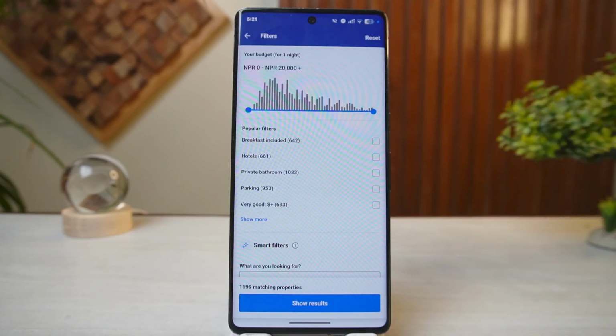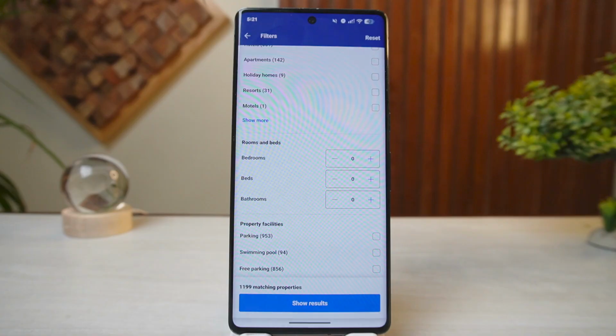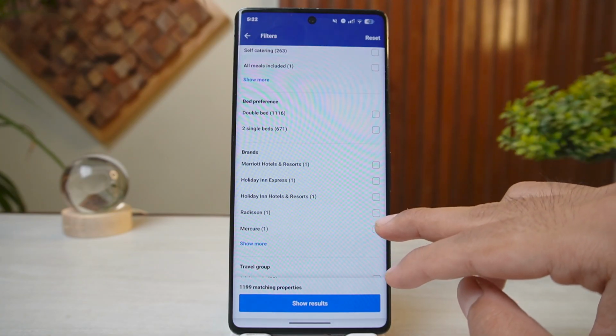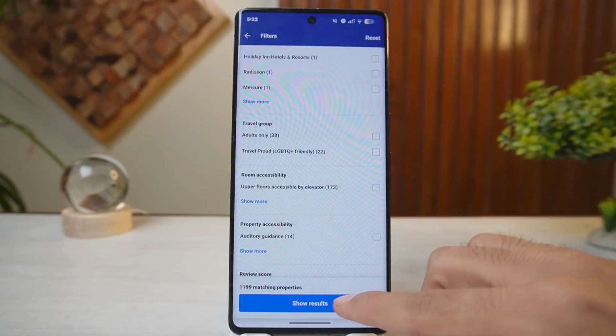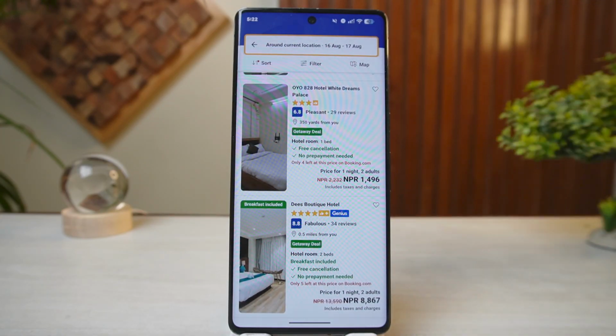Once you are here within this search results or listing, you simply have to tap on this filter option. From here, you simply have to scroll down and then enable the Genius or Member Deals. Once you find it, you simply have to go ahead and check or tick the box right next to it. Then tap on this search or show results option. You should be able to find all the listings with discounts over here.